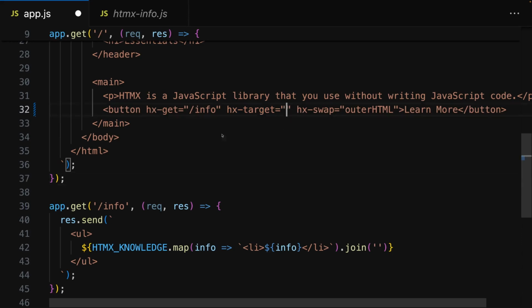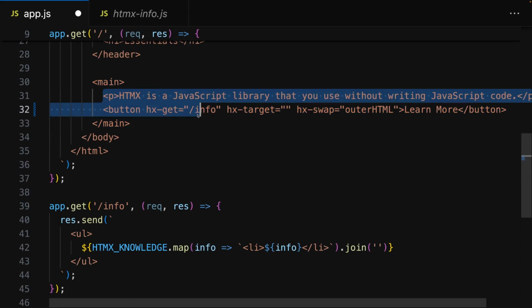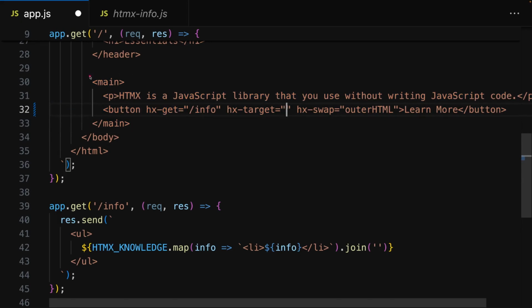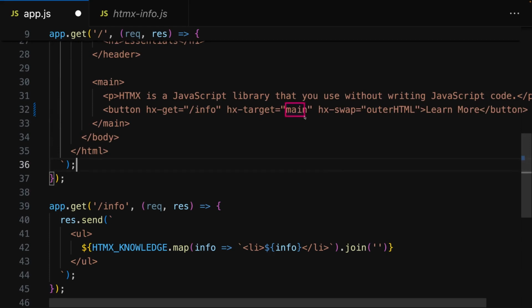And here I want to target the entire main element and then render the response content at the end of that element. So after the existing content, after this paragraph and this button. So therefore, I now need the CSS selector for the main element. And here I can, of course, simply select that by its tag name. So I can just write main here. And this will now select the main element.